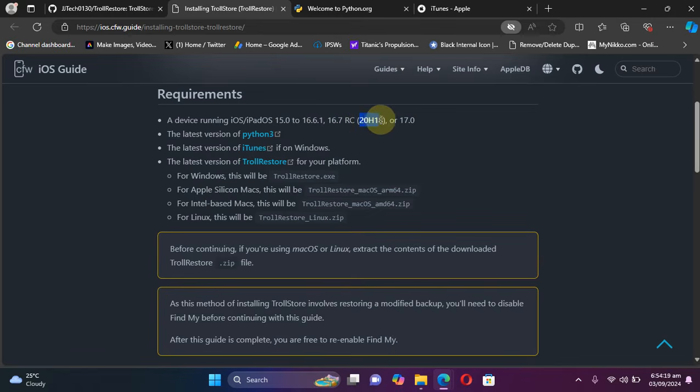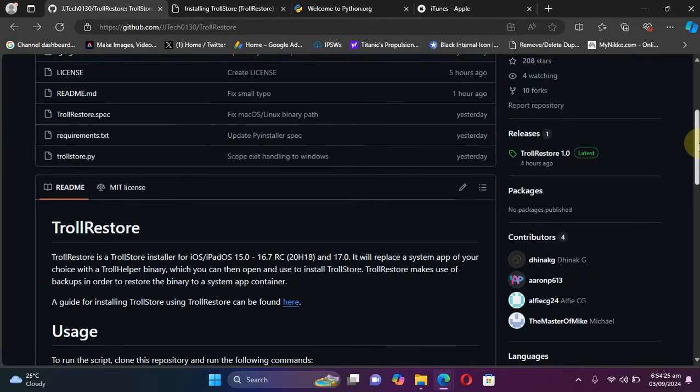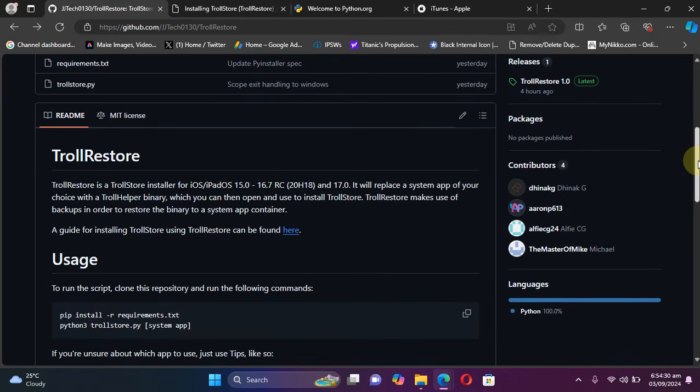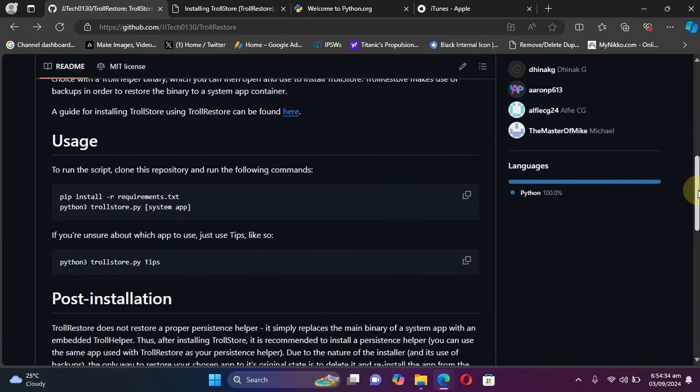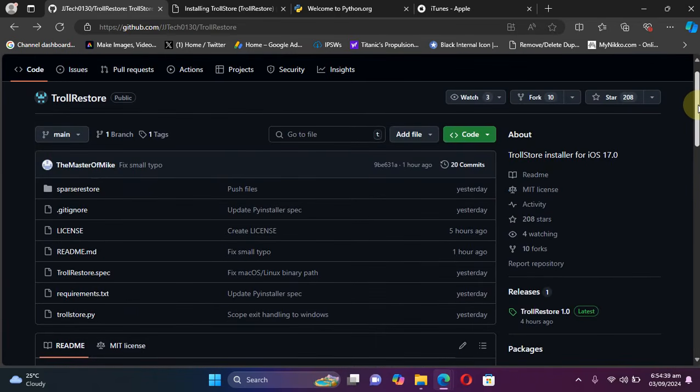You can see the build number here, and iOS 17.0. And yes, you can use it on Windows, and it is also supported for Linux and macOS. In this video we will use the Windows method, and this method, TrollRestore, is completely free and legit.